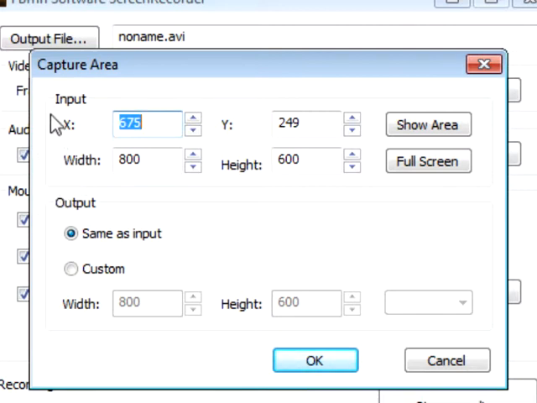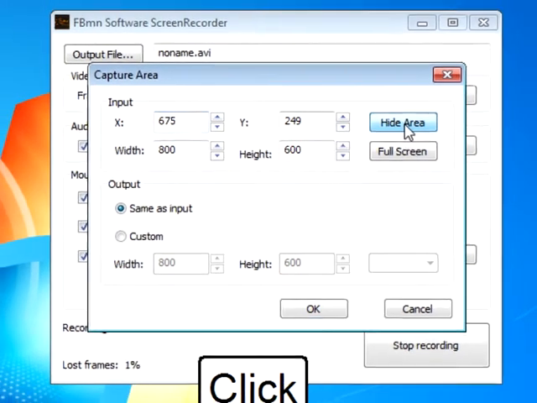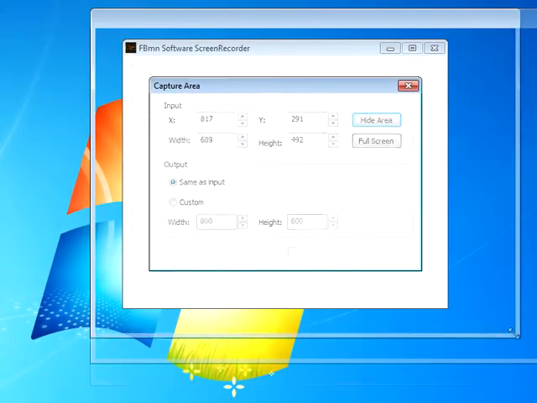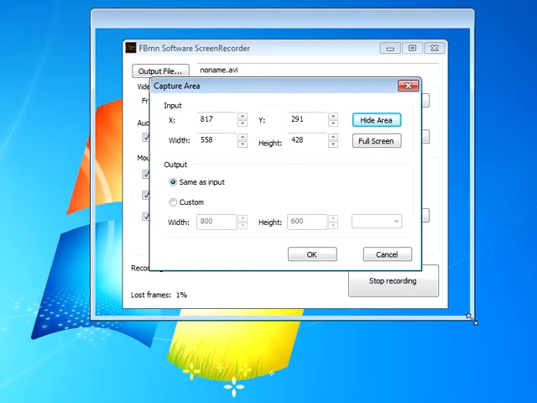Let's start with input. What you have here is four fields: X, Y, width and height, and they define the location and the size of the rectangle in the screen that will be recorded as a video. To better understand, you may click the Show Area button, and this displays a frame delimiting the area of the screen which will be recorded.